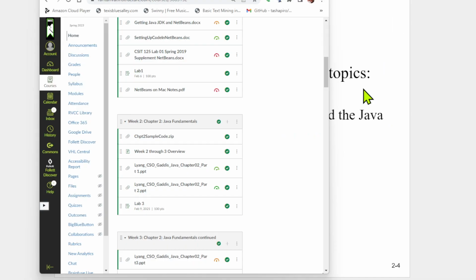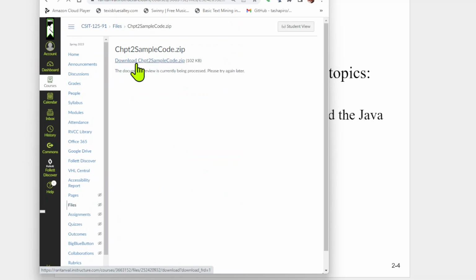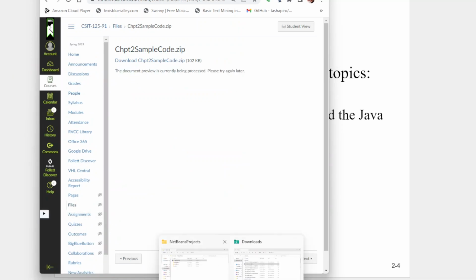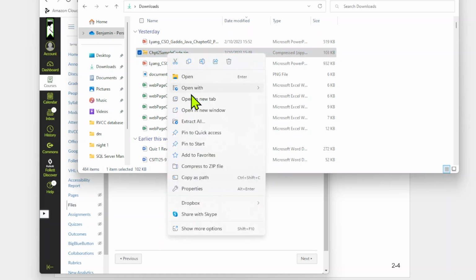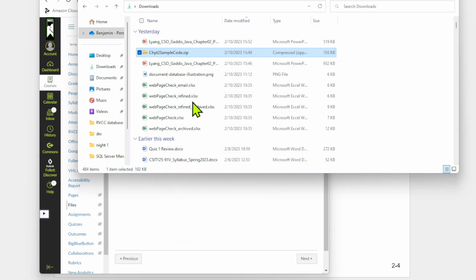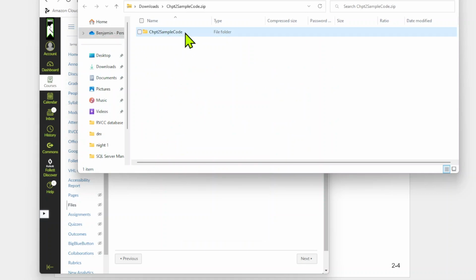In this lesson, we're going to be using some sample code. So when you go ahead to week 2 in our Canvas, go to the chapter 2 sample code and just download it. It could come as a zip file. For me, what I like to do with zip files, I just right click and I say open in a new tab or window, depending on which version you've got. Now here it is. This is the code.